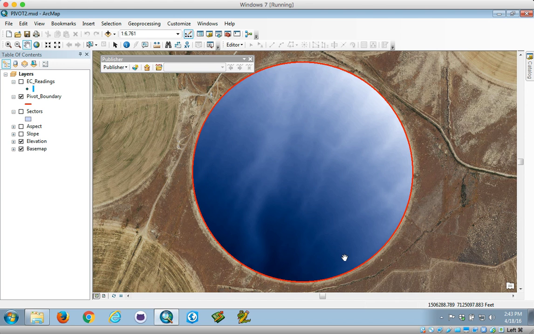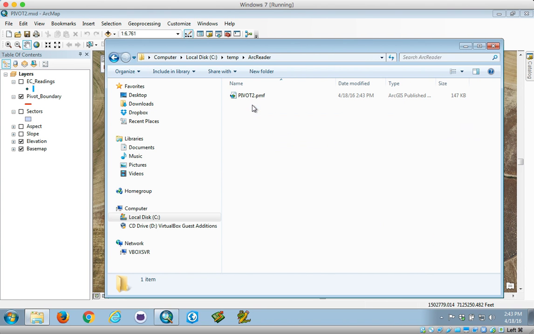And it's just going to publish the current map document. So all the settings, the extent, the colors, the way I've got things configured here in the table of contents, all that stuff is going to be saved. And if I look at my ArcReader folder, we'll see now I have this PMF file set up. It's just the file, not the data with it.